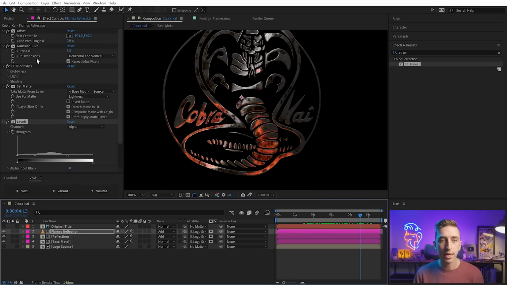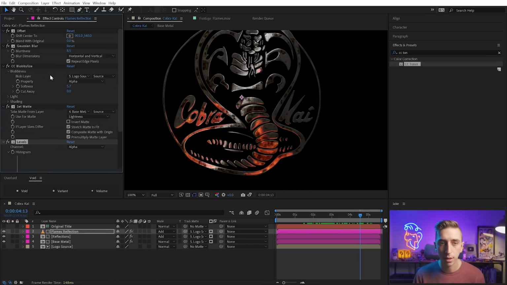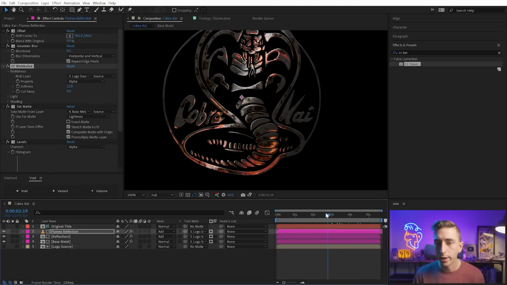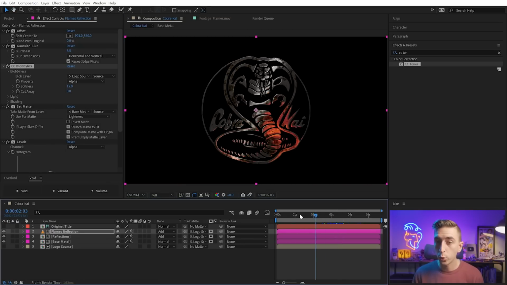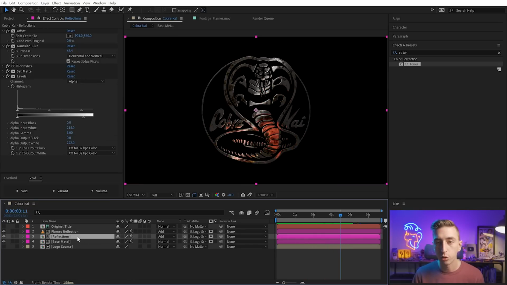Now I might even make that a little bit softer if I go into the CC Blobulize effect, turn that softness up to something more around 10, 12 maybe, and that's going to wrap around the edges and bounce off the actual contours of this logo a little bit more. I think we're in a really good spot here. If I play this back, you're seeing something that looks very similar to what was in the original. I would just like to add a little bit more lighting to the reflections.